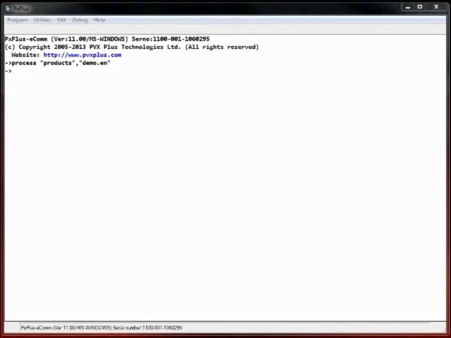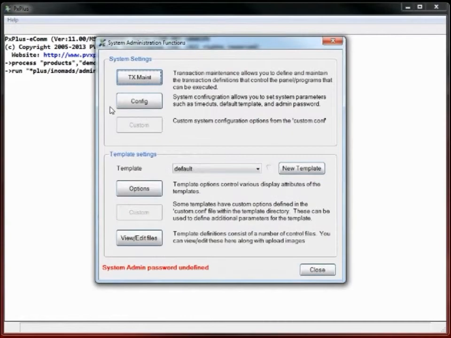So now we have the basic application ready to go. In this part of the presentation, we're going to show you how we actually take that application and load it up on the web. To start off with, we're going to use iNomads to do this. We're going to go in here and run the iNomads administration program, and this will actually allow us to set up the system.